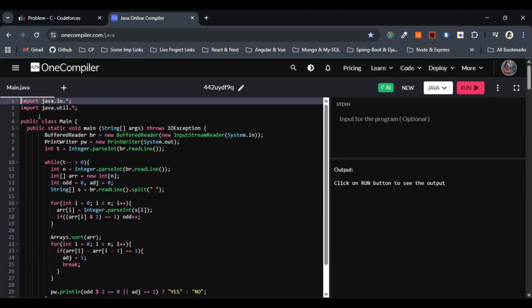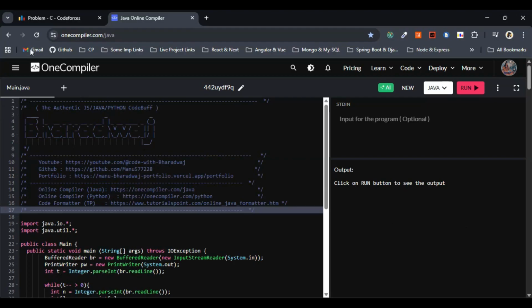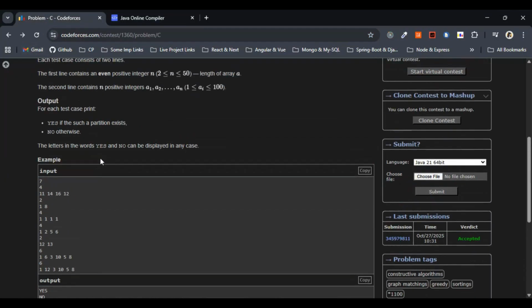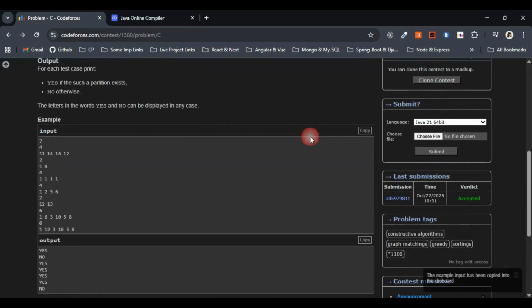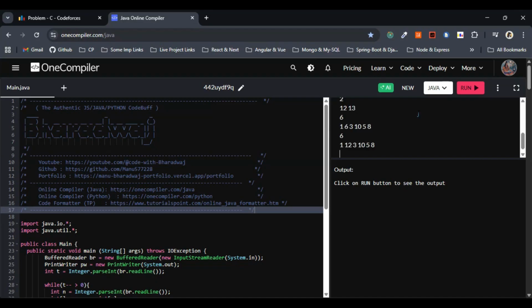Before checking the code with different inputs, let me paste the signature starter template. Now let me copy this one. The output that we need to get here is "No" followed by 4 "Yes" and "No". So let's check the same.